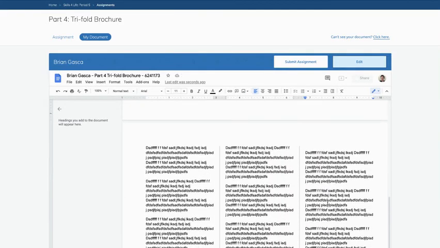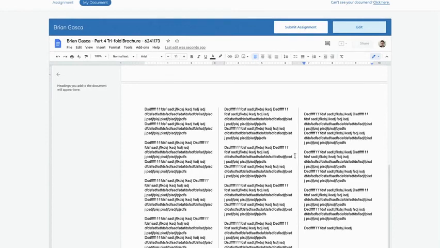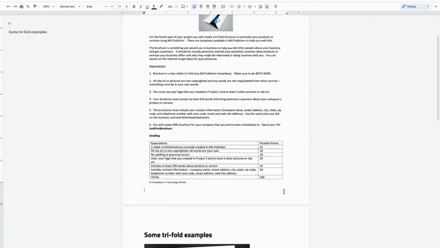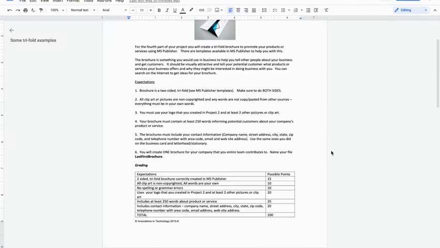Bottom line, these letters that make no sense, I put them there to show you that the brochure is already set up. You just have to plug in the info, but make sure that you follow the guidelines that are here on the handout under expectations. Okay.